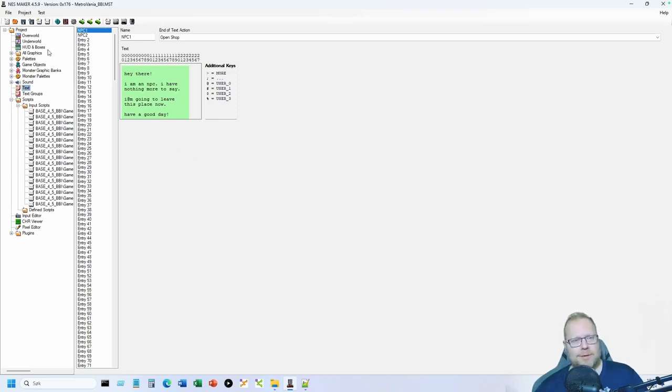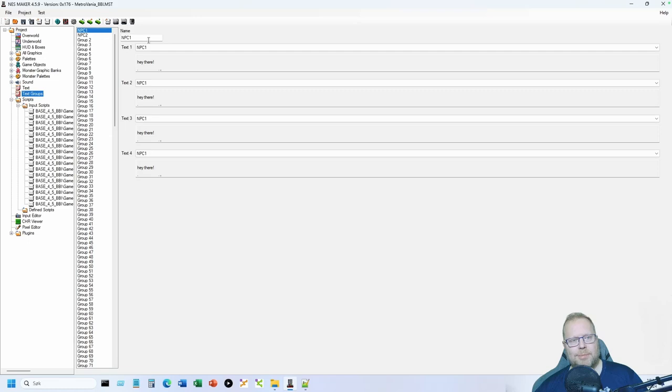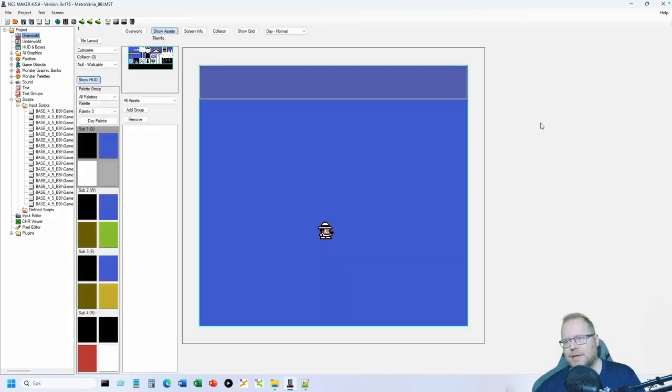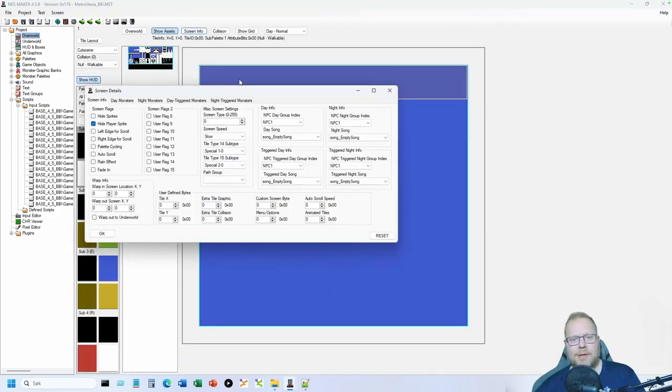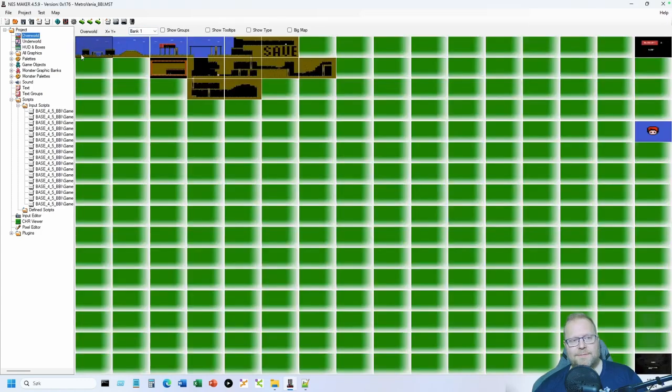So great. Now I need to make sure that the text group NPC1 is set up with this text entry, and it is, so that's great. And the same thing for this screen info, NPC text group, that's NPC1. So we do have the correct text group. Alright, so where are we going to warp? It says 0, 0 here. That's this first screen. Yeah, that's going to work out fine.